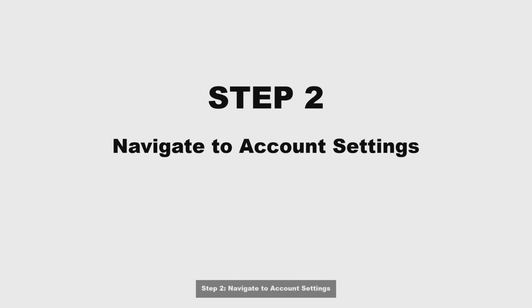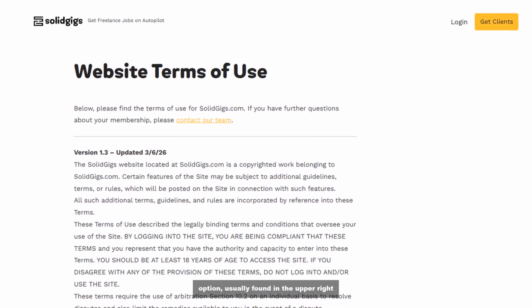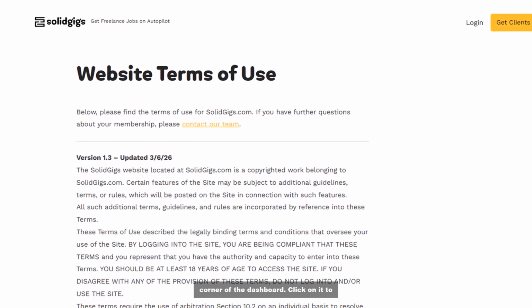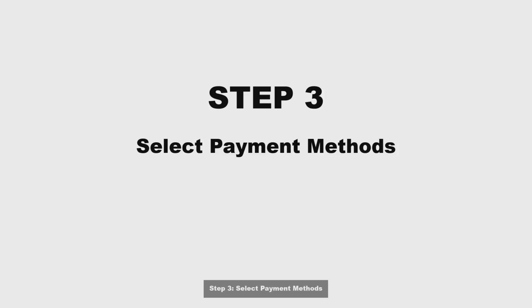Step 2. Navigate to account settings. Once logged in, locate the account settings option, usually found in the upper right corner of the dashboard. Click on it to access your account details. Step 3. Select payment methods.